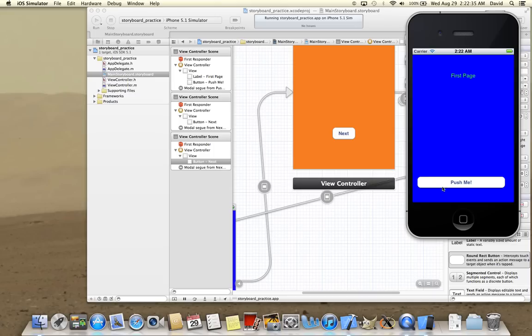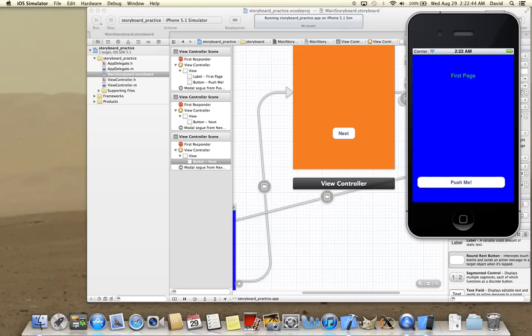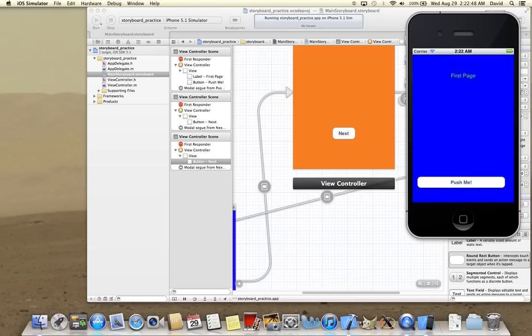Alright, so here we go. You have your first page, the push me button. We push it, and it pulls up the second page. We push next, pulls up the third page, and we push next, and it brings us back to our first page. Alright? And that's how you use storyboarding. It's very simple. It's a great thing to use if you want to make a simple application and you don't use code.